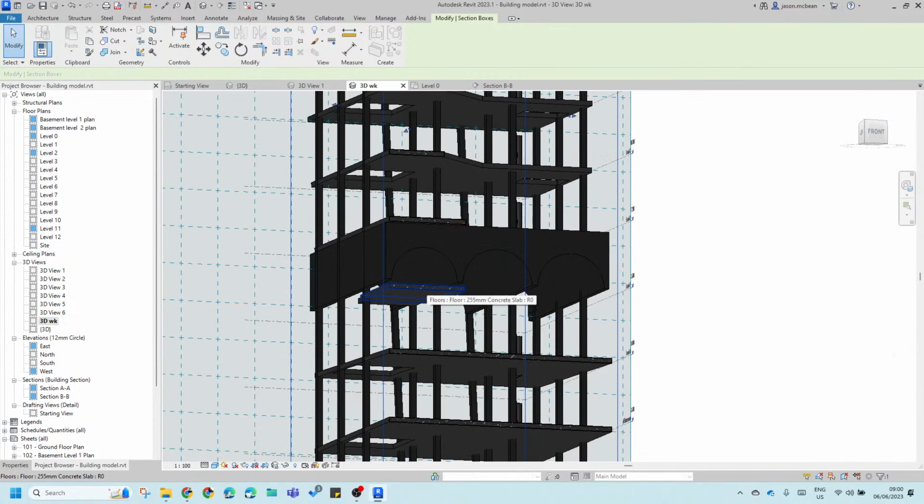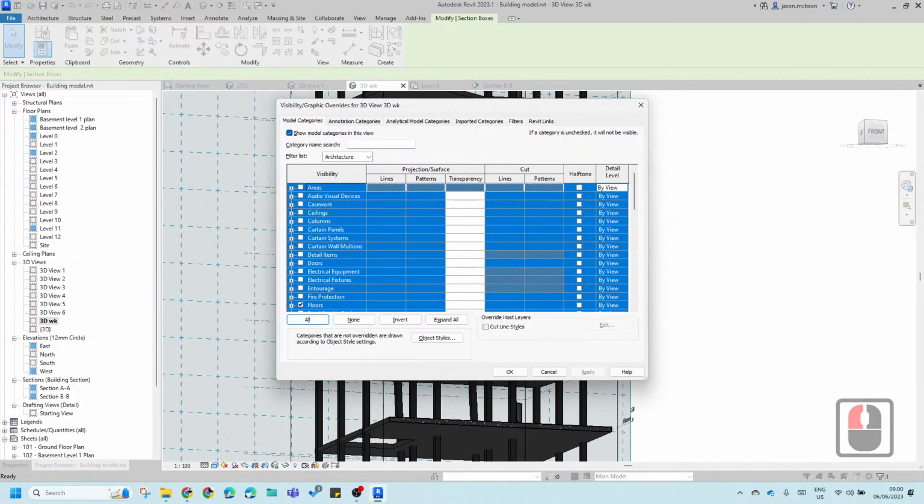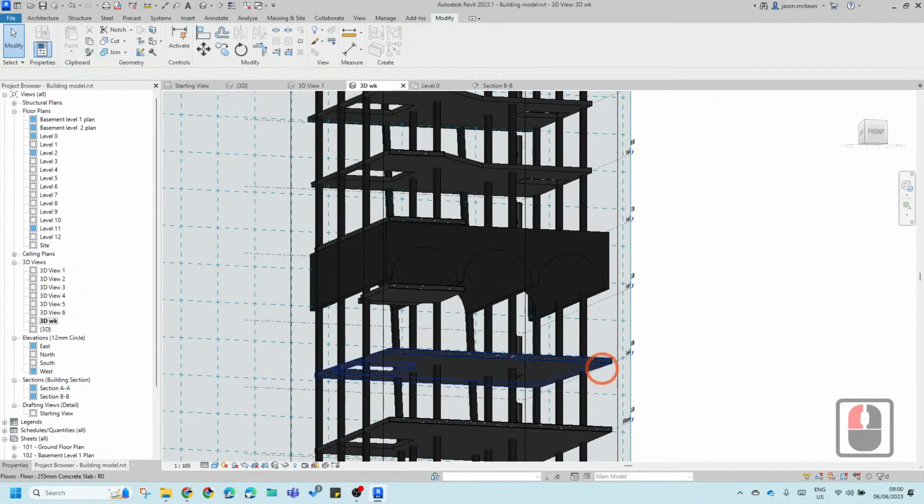So you don't have the walls in. So that VG, by switching off everything, if you want to bring it back, VG, you just go all and you just click once and it switches them all back on. Okay.